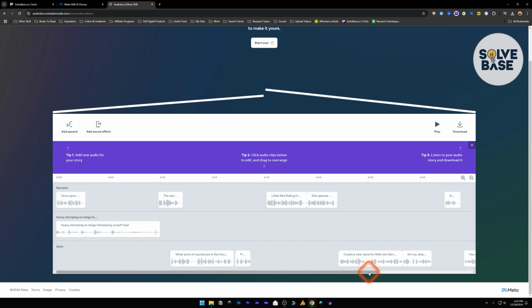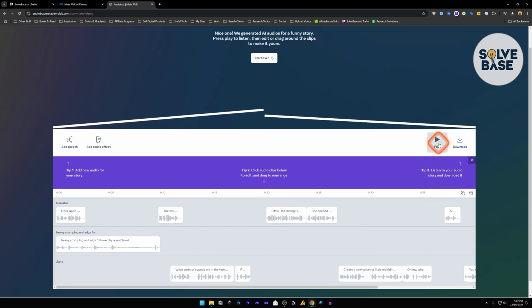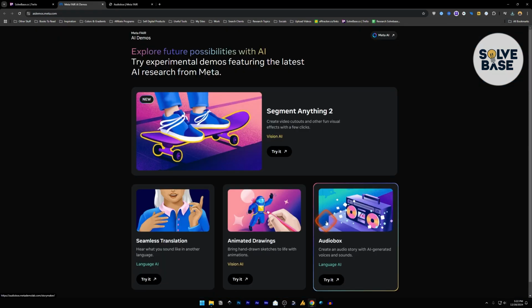Now once you're done with this and you're completely satisfied with the whole thing here, you can just click on the download button, and it's going to download it to your computer in this file format, which is .wav. And that's it. This is how to use AudioBox by Meta AI.